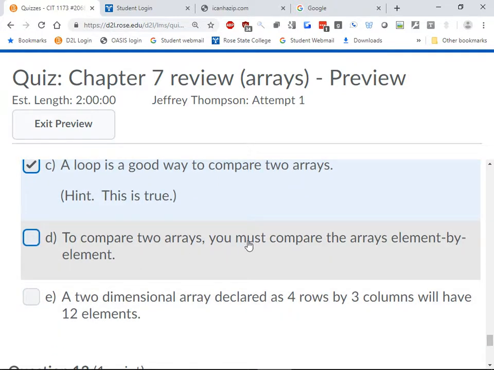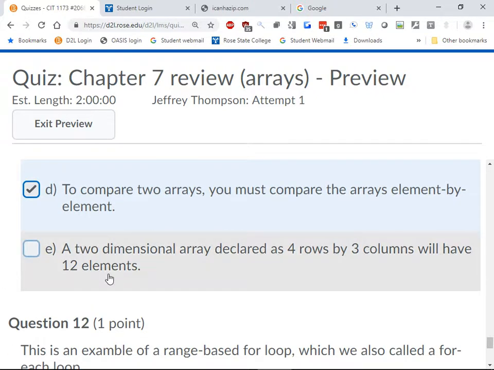To compare two arrays, you must compare the arrays element by element. And yeah, that's true, right? If you have two lists and you want to see whether both lists contain the same names, you have to look at one, you have to look at the other, and you have to be looking at each one. So you have to compare element by element. And in a two-dimensional array, 4 by 3 will have 12.